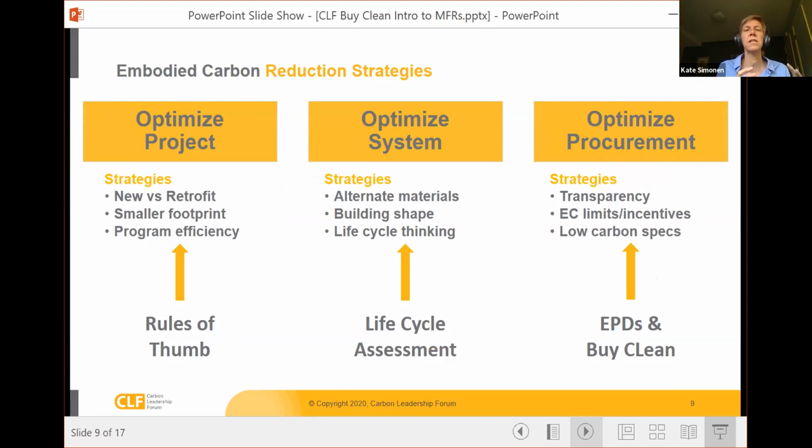That would be using an existing building and retrofitting it rather than building a new one, or building a smaller building. So you can have a lower carbon footprint if you build a 1,000 square foot home than if you build a 10,000 square foot home. So you build less, you will have a lower embodied carbon.